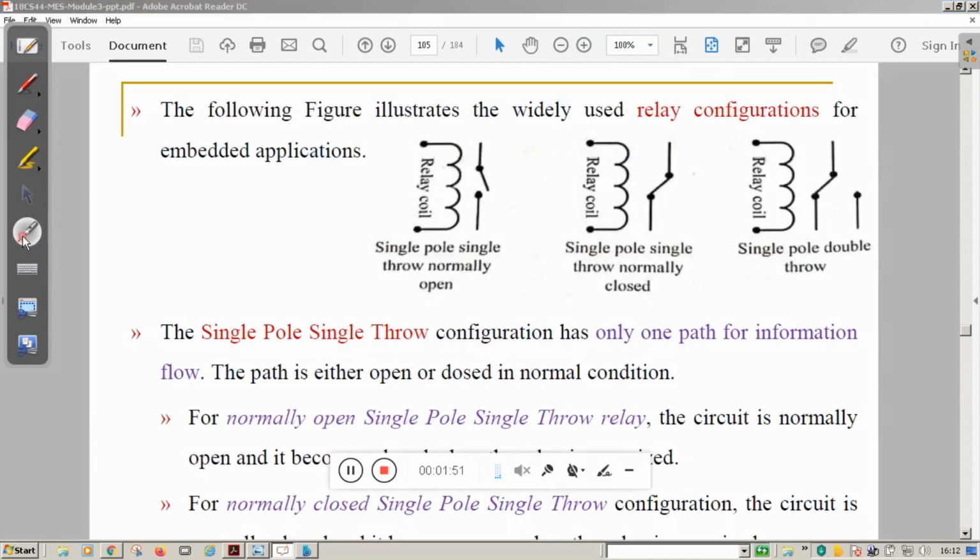The first one is a single pole, single throw, normally open relay. The second one is a single pole, single throw, normally closed relay. Then single pole, double throw.